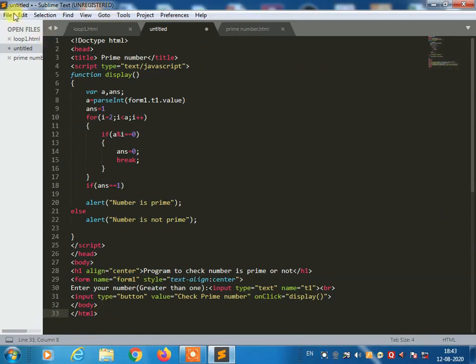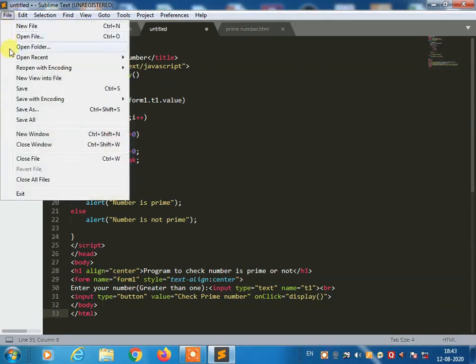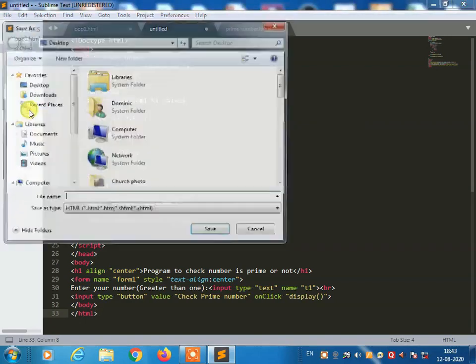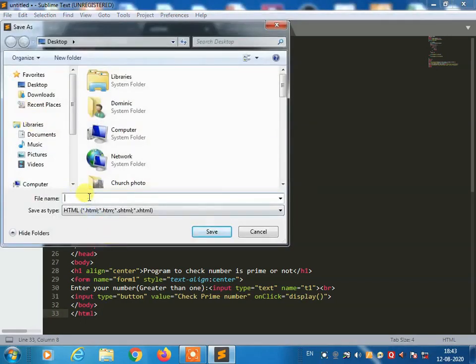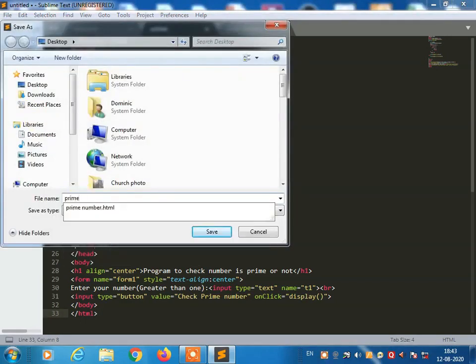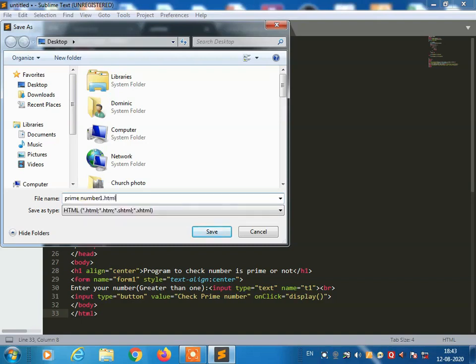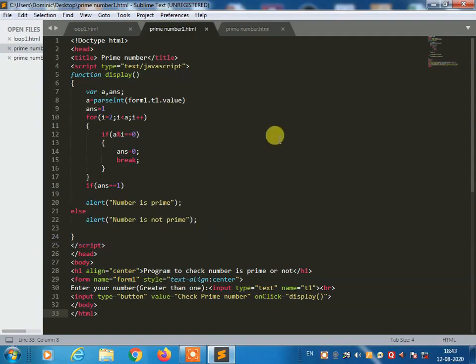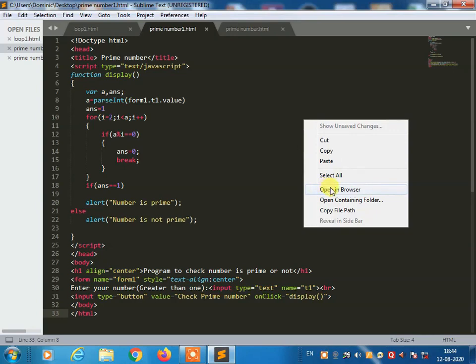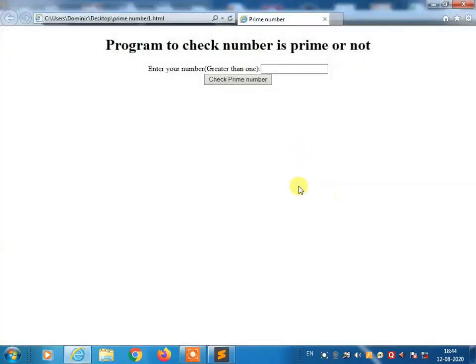Save the file. Go to the file, click on save as, and give the name prime number .html. Okay, click on save. Once you save the program, open this file in the browser. So I am opening the file in the browser to check whether I am getting the output or not.